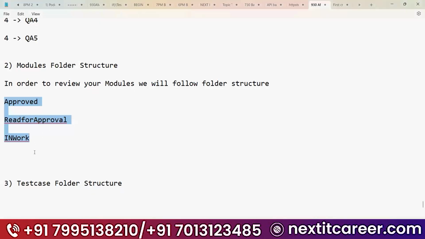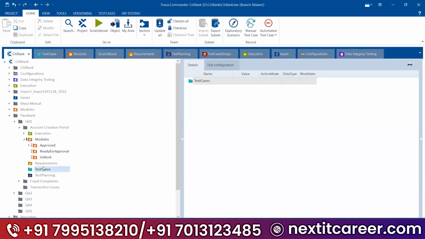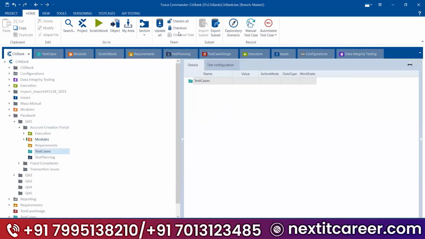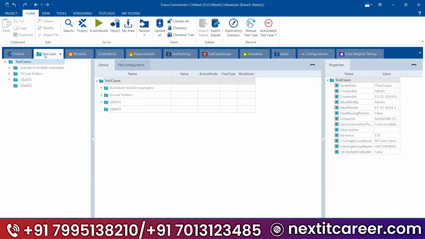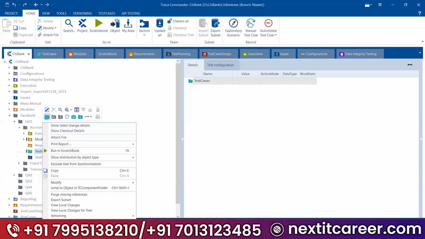Now, next, you will use the test case folder structure. The folder structure you are following in the module, you will do the same thing for test cases also. See here, come here. In order to access this test case folder, see what I'm doing: in one project, I'm using the modules, and in the same project, I'm using the test cases also. That is the advantage of creating a component folder. Else, you need to go here, do it, and go here also, which is not that good. Now I will create 3 folders.